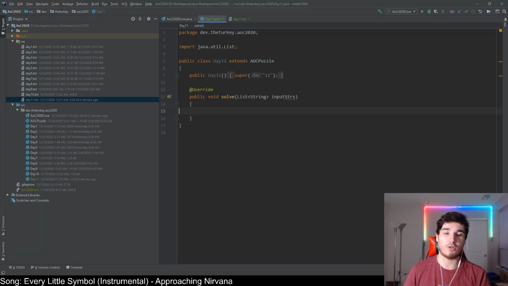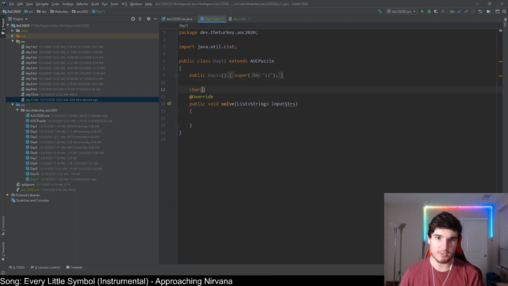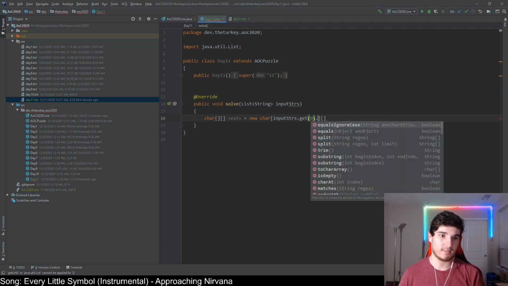So first, let's load this into a 2D char array. I didn't mean to do that up here. This is going to be seats, and we're going to do a new char array, and it's going to be the x, which is input strings get 0 dots.